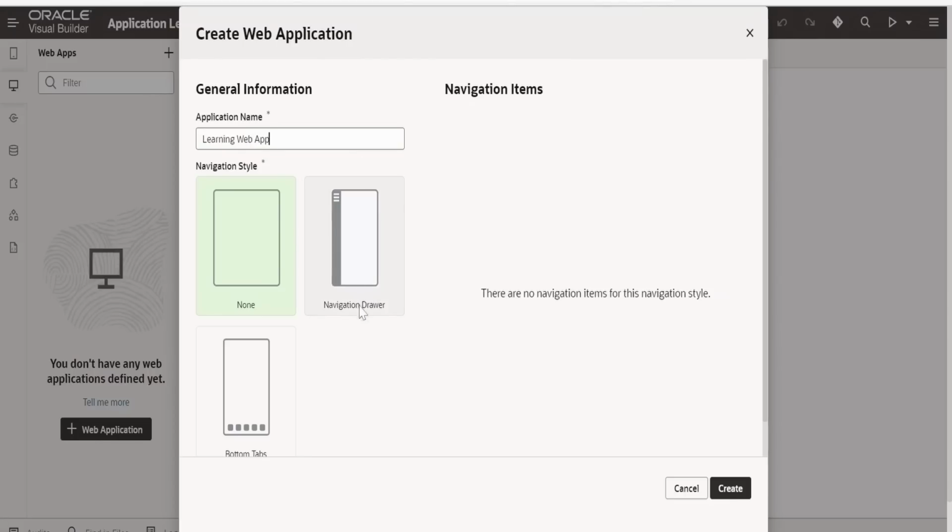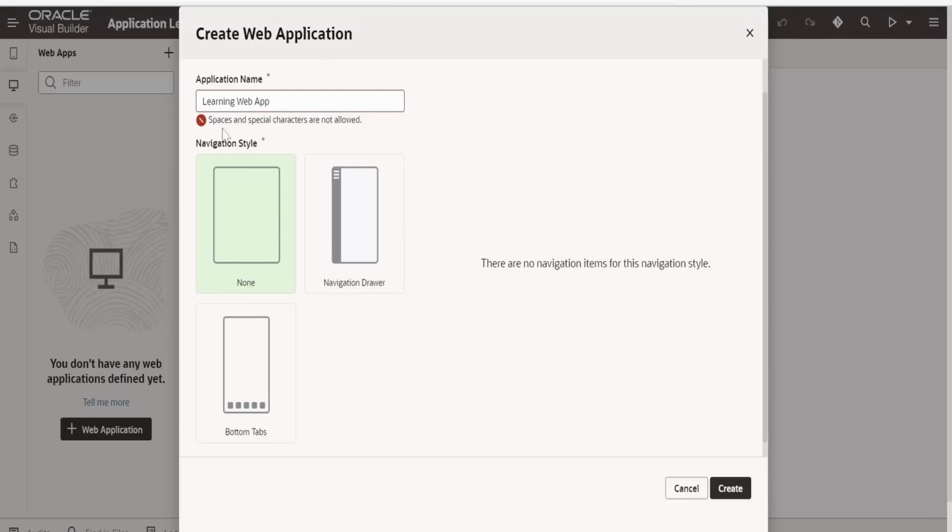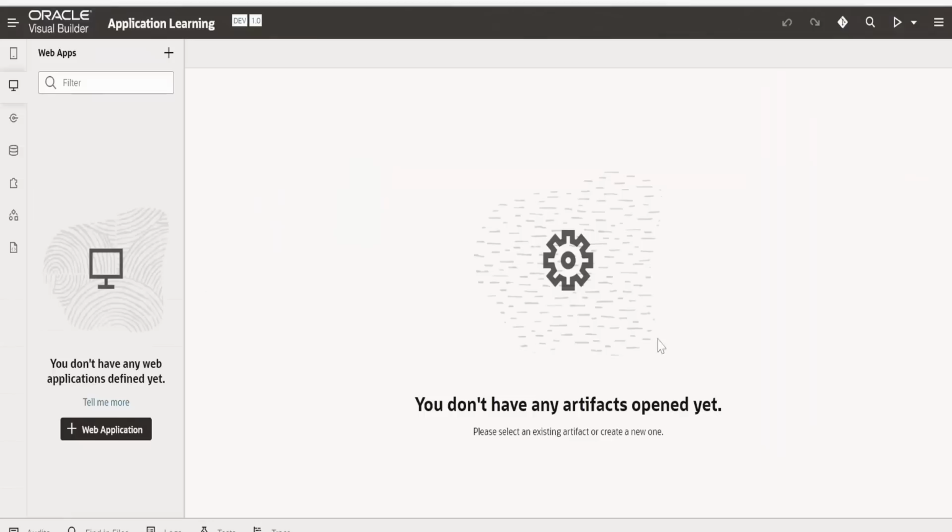You can select the style for this web application. I'm keeping it as none, but if you want, you can have the bottom tabs or navigation drawer so that it can create the necessary artifacts like the CSS, the theme and all other related stuffs automatically. I'm keeping this as none and clicking on create. So we shouldn't have spaces and special characters in the application name. Okay, I will remove this and I will name this as learningWebApp. We'll follow camel casing in all our classes. Click on create.